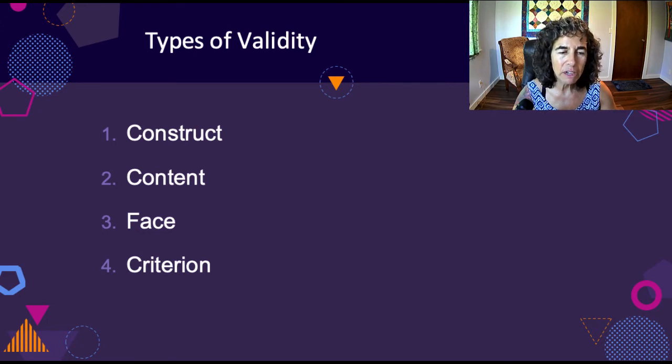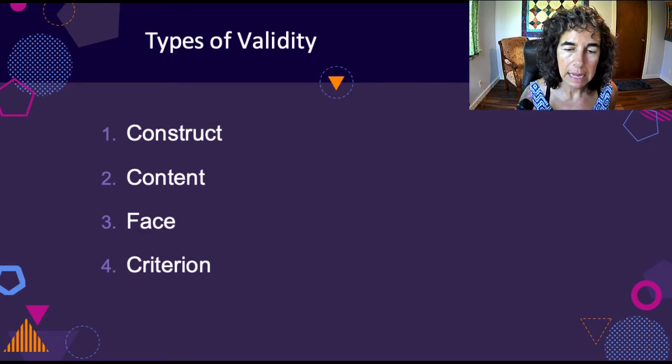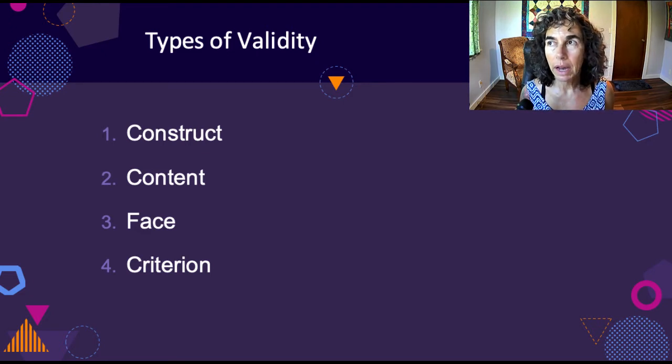And then finally, criterion validity. So this evaluates how closely the results of the test that you're administering correspond to the results of another test that measures the same thing. So in OT, an example of that is we have a couple different types of tests that measure gross and fine motor skill, right?